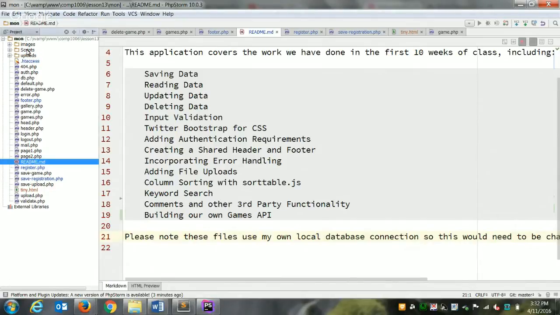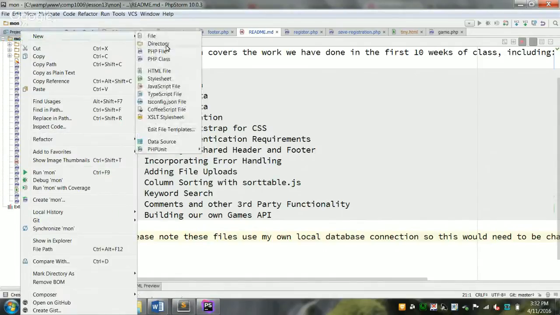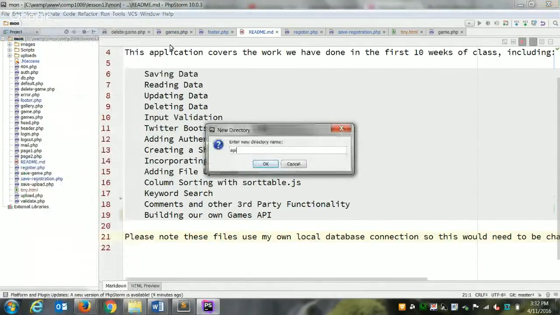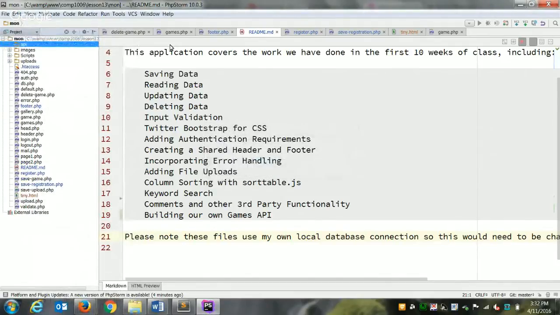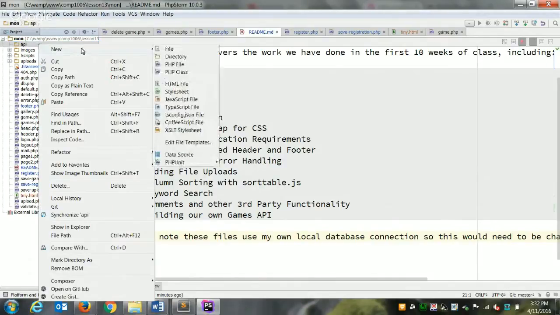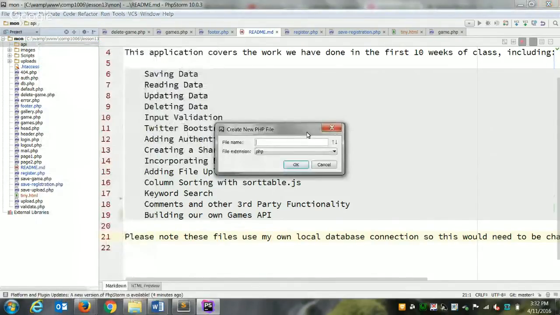So inside of here, we already have scripts and uploads. So I'm going to create in my root folder a new directory, which I will call API. And then I'm going to make a new PHP file in here. So inside of my API folder, I'll right click, choose new PHP file, and I'll call it games. We'll have two files called games.php, the web page that's in our root folder, and then a separate one that's inside of our API folder.